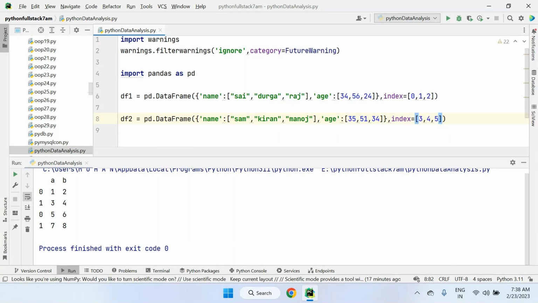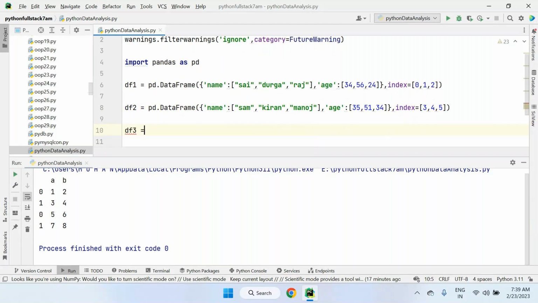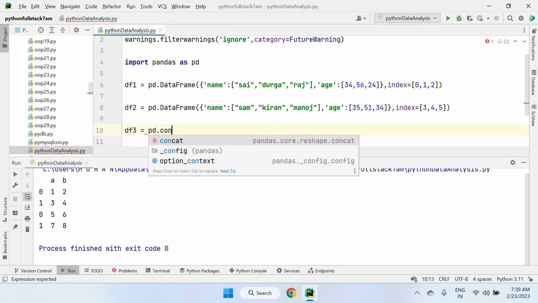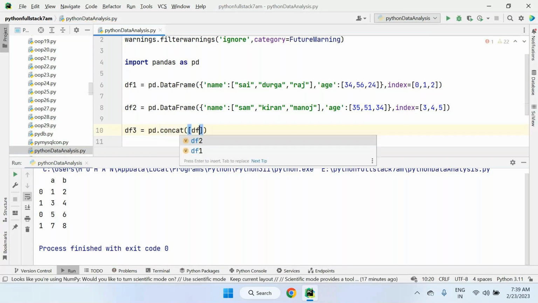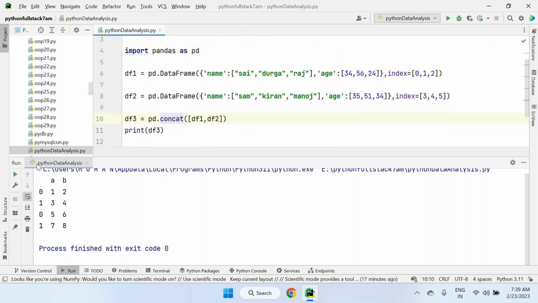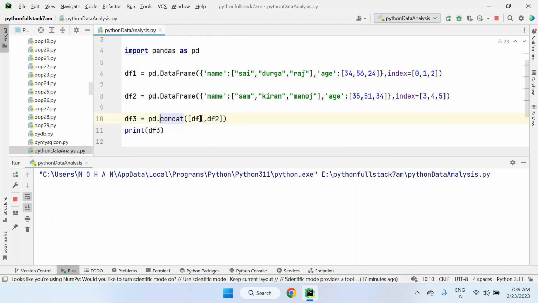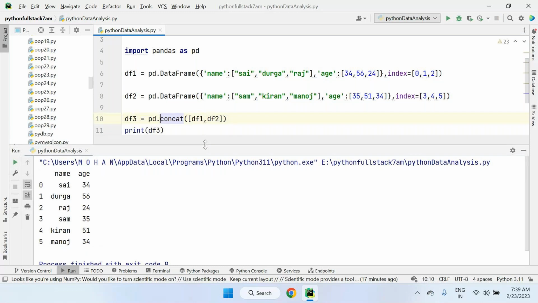We are concatenating these two data frames and making them into a third data frame. df3 equals pd.concat, the concat function is there. This concat function is expecting two data frame parameters, df1 and df2 both. Finally, we are printing df3 only. So data frame 3 we are preparing by collecting one data frame and another data frame, both joined together. Indexes also 0, 1, 2, 3, 4 I'm taking. It's making one new data frame here.